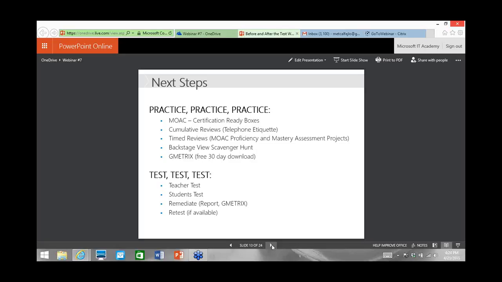Now, we had a bunch of students that did test again, but we had a cutoff point. You have to make a 700 on the test for students to pass. And I think if students were going to retest, we made them have at least a 600 on the first test, and then remediate from the report in GMetrix and retest again. So that's up to you if you want your students to retest.